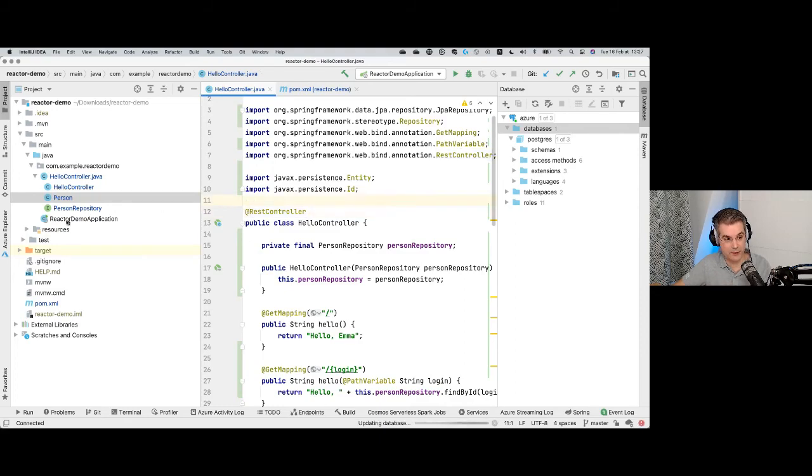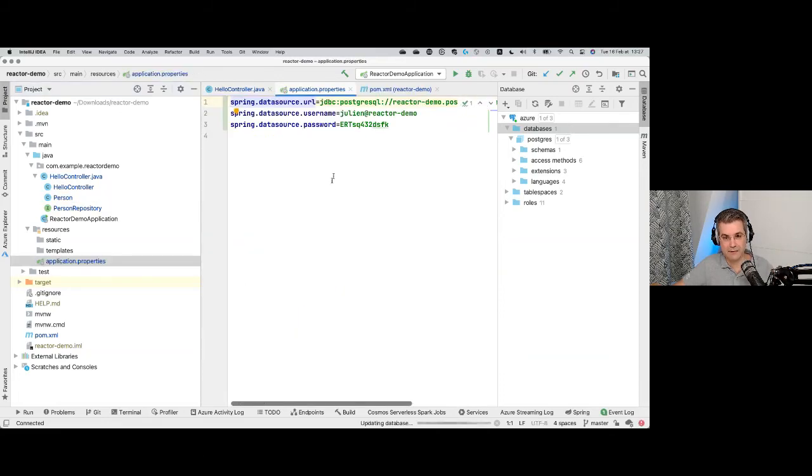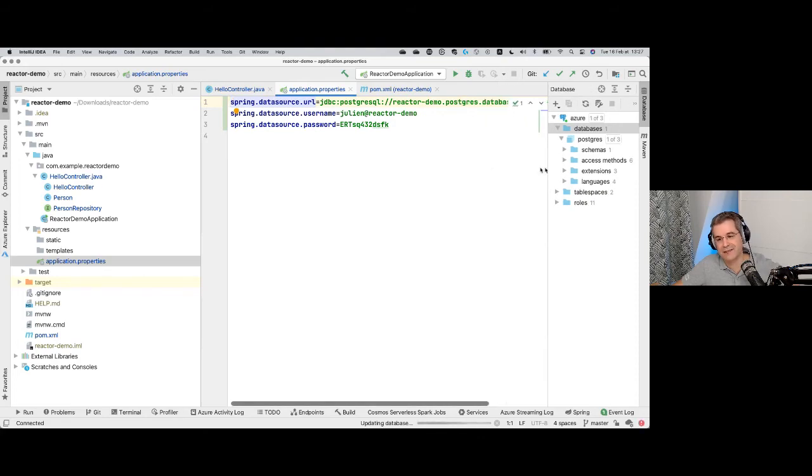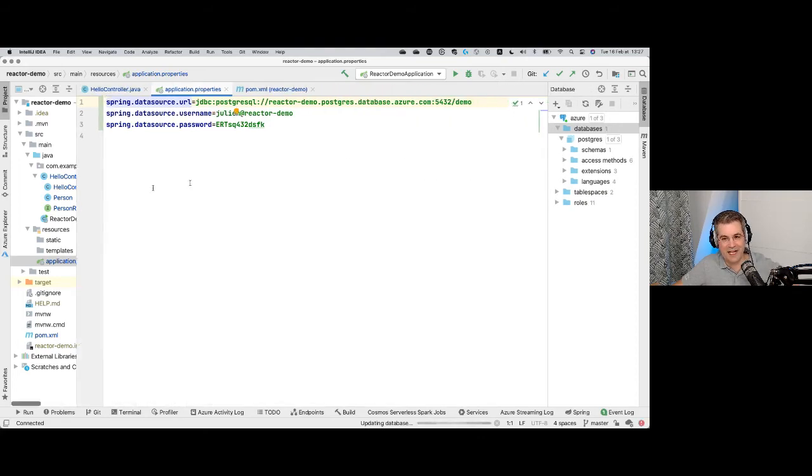My code is ready. Now I need to connect to the database using Spring Boot. For this, why do I have this already? Oh yeah, I cheated. That's what I just copy pasted before. So it's already coded for me.